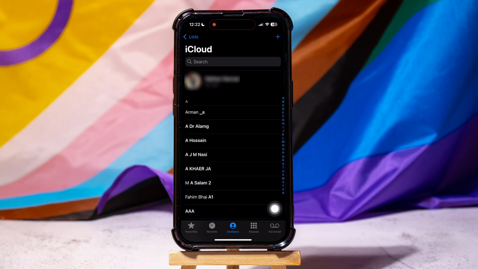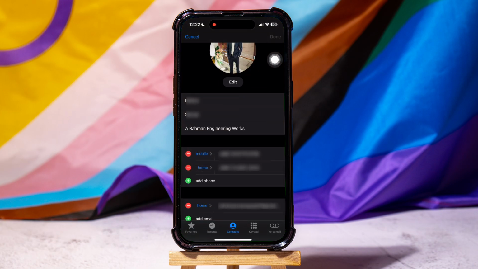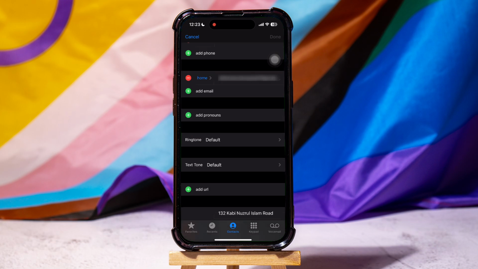You can find all your contacts over here. Now, tap on your contact card at the top. Here, you can view and edit your contact information. Go to the top right corner and tap on Edit. Scroll down to the email section to view your email.